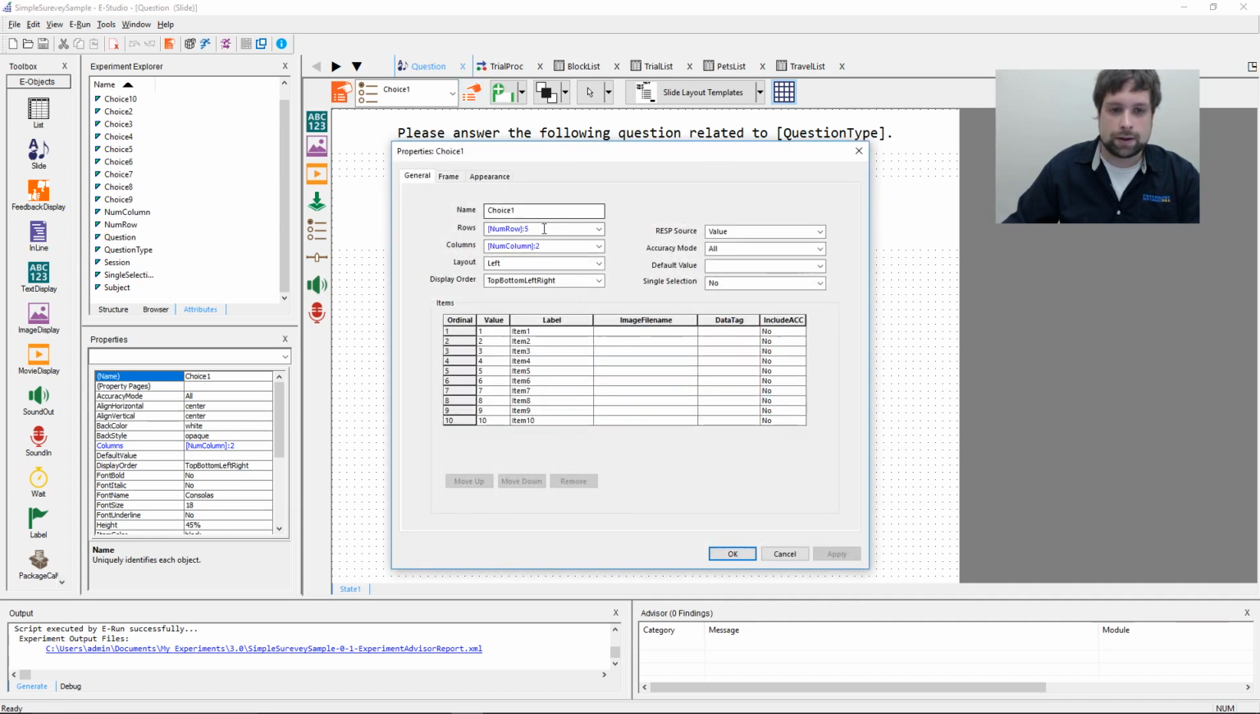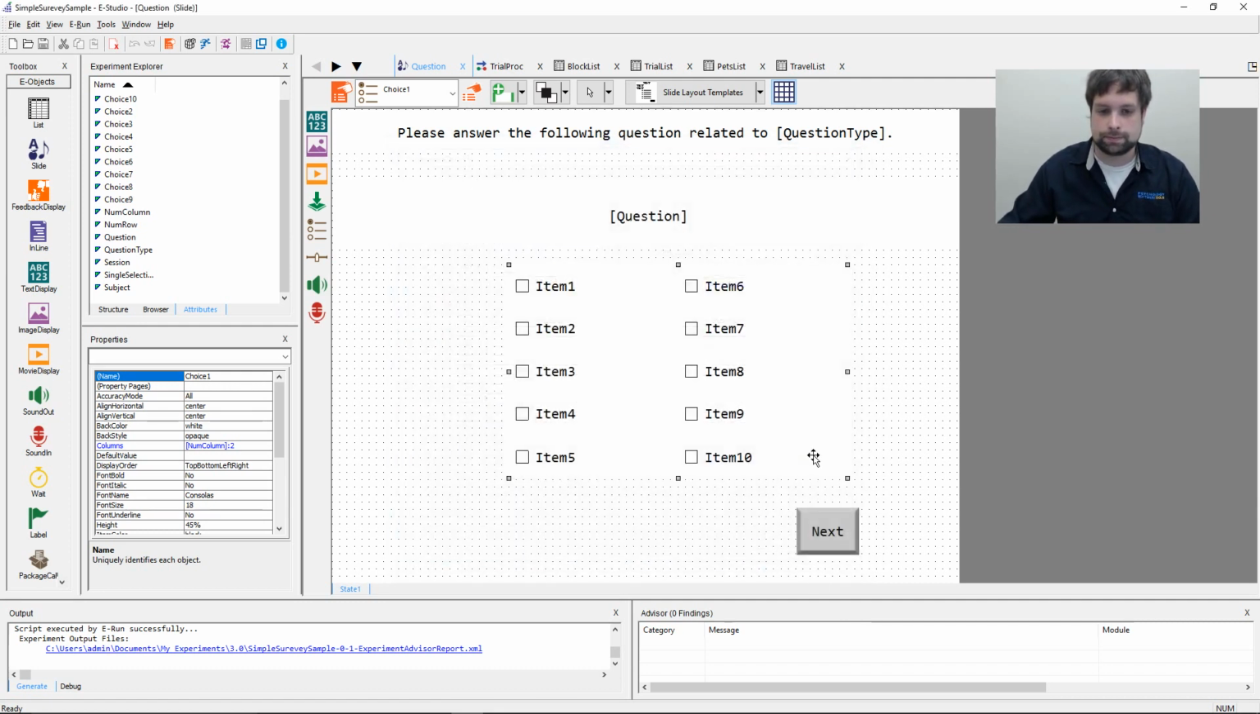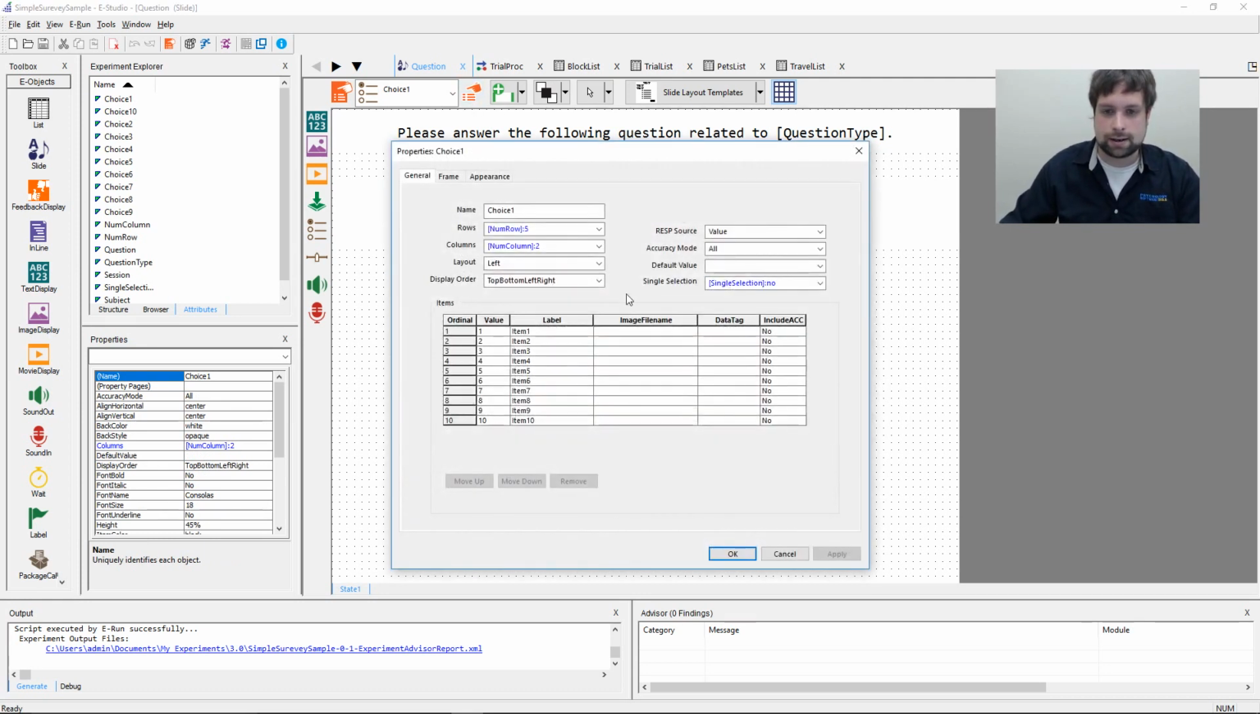So now that I have my num row and num column, the other one that I have here is single selection. So single selection, instead of yes or no, is going to be my attribute reference that I made. And currently I'll just set that to no for design time. So it's not going to look like there's any change, but that's exactly what that did.